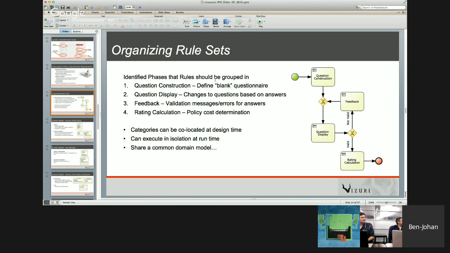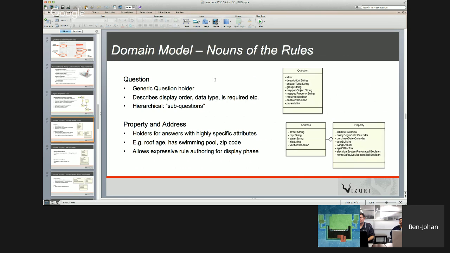We're going to collect some feedback, rearrange the questions, and go on this loop until they're done, and then we're going to set off this rating calculation. So we have a plan of attack, and the next thing that we're going to do is define the domain model. These are the nouns of the system, and this is what the question is going to look like. This is what the property and address is going to look like.